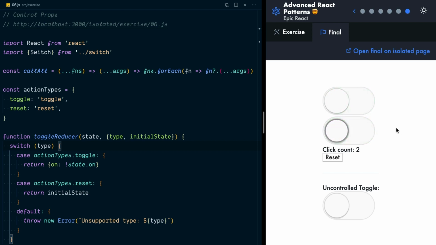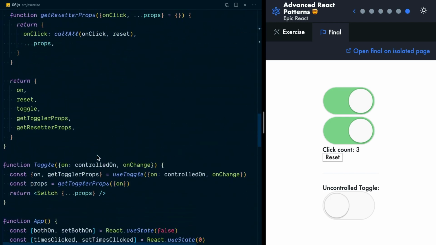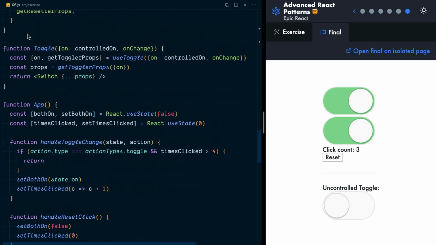And that's something that wasn't possible with the state reducer, because with the state reducer, I could only update this toggle's state if I clicked on this toggle, but I can update it myself by clicking on this one. So let's take a look at how that all works down here. We now have this toggle component, and we're using the use toggle, getting the props, and then rendering the switch. We're taking this on property, and we're aliasing it to controlled on and forwarding that on to the use toggle. We're also taking this on change and forwarding that on to use toggle.